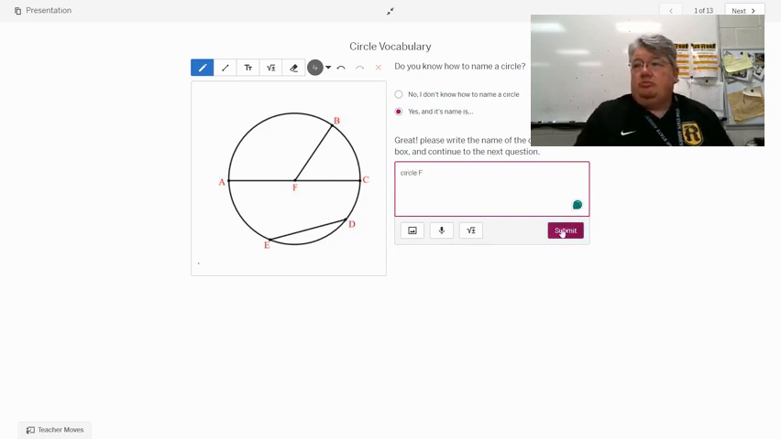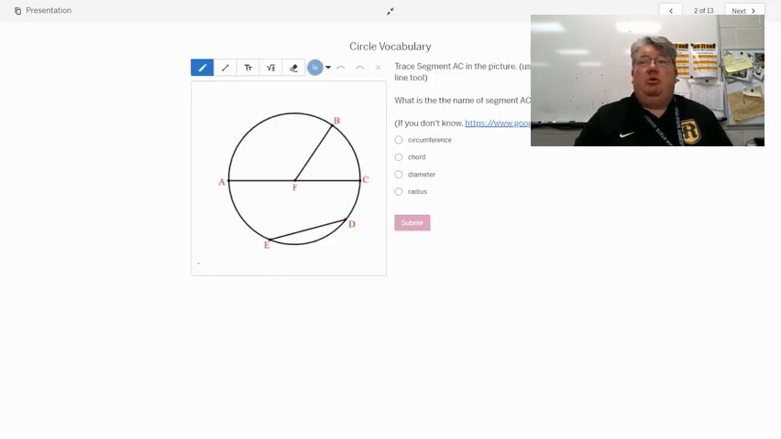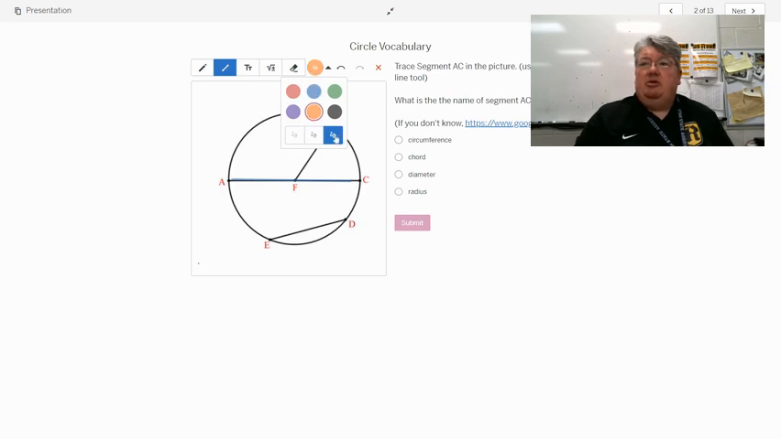Okay, great. Now, you're going to need to complete this, so don't just watch the video. Actually be working along with me on every single one, or do it on your own later without watching the video. Either way is good. Now, it says trace segment AC in the triangle. So AC, that's this segment from here all the way to there. That's segment AC. I'm going to change the color on that to something a little better. There we go, AC. What's the name of that?